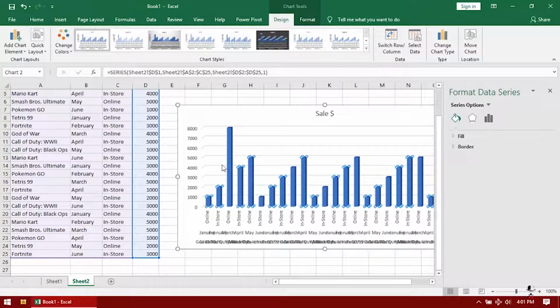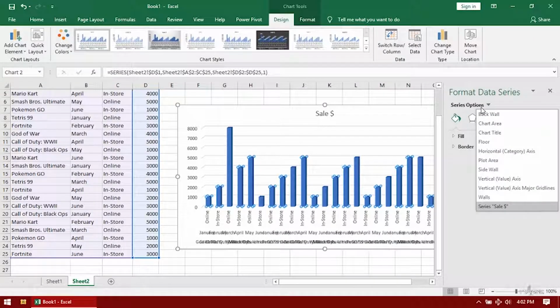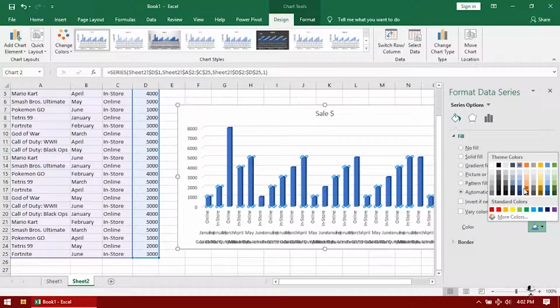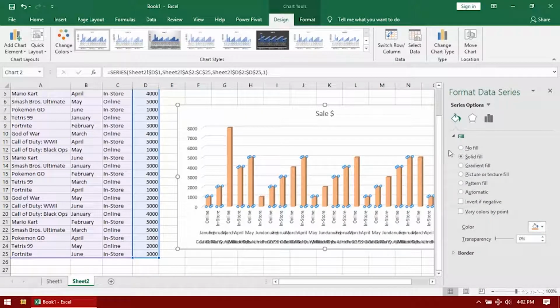Now, by double clicking on one of these, you'll get this little pop-up menu where you can format the data. So with this, you can format your series option. You can always pull down the menu here. If you want to see the fill options, if you want to change the colors, you can always change the colors if you like. So that's going to change the color of that. You can change the border colors if you need.